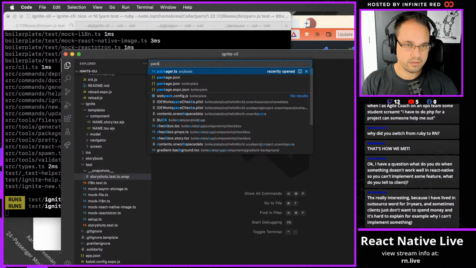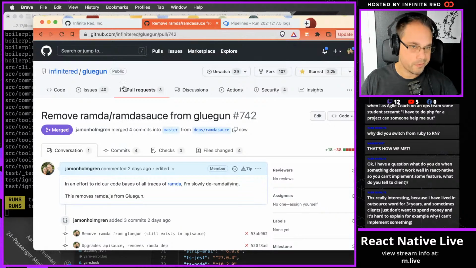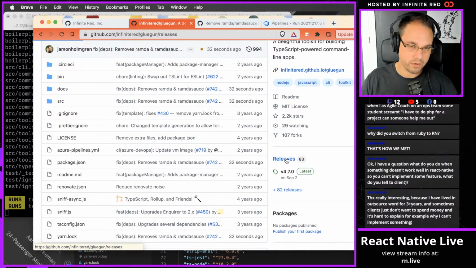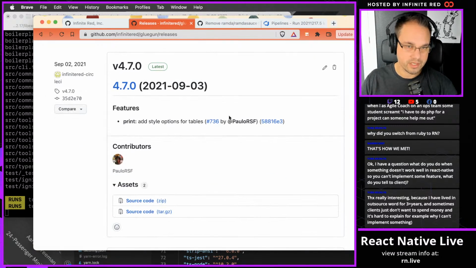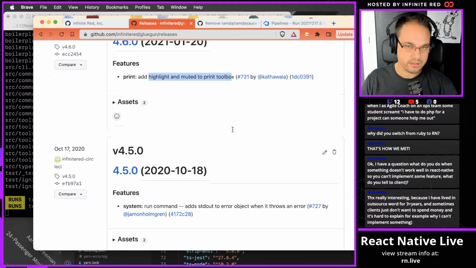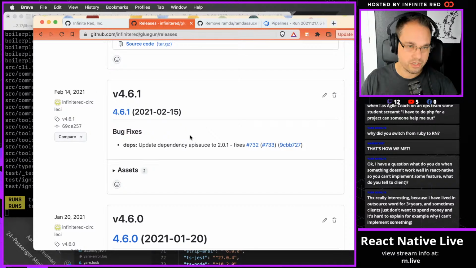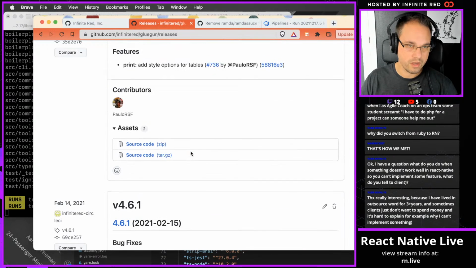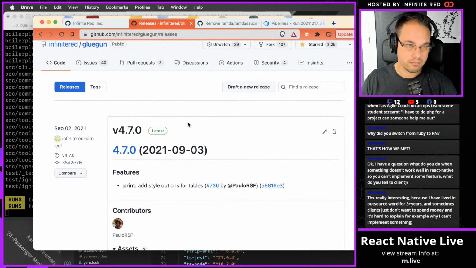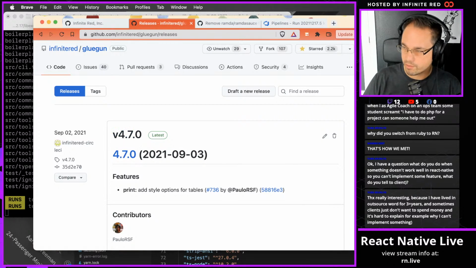Let's see, package JSON, 4.5. If I go to the glue gun stuff here, 4.7 is out, so we're gonna have to upgrade anyway. 4.7 adds style options for tables, 4.6 adds highlight and muted to print toolbox, and we're on 4.5. So I don't think there's much. Dependency API sauce to 2.0.1. That's older, this is a while ago. So we did just have a release there, but this will be 4.7.1. I think we can upgrade.